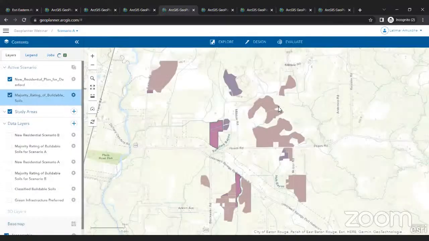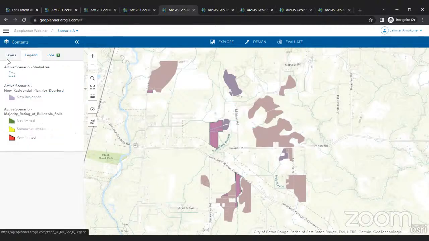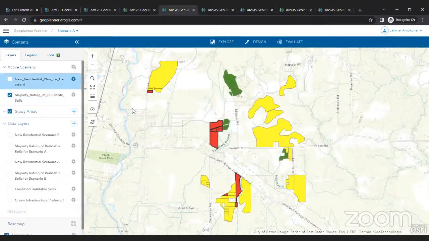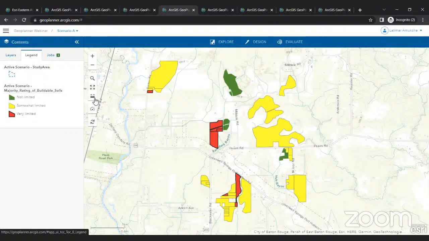So once you do that, then the same thing will happen to this. You'll have the majority rating for buildable soils added, as well as the new residential plan for Deerford added. Now, if you want to see what each represents, you'll check your legend. Let us just close this and look at the legend from this side. You can see what each means, what the green is, what the red stands for, which is very limited, so you can't build in these areas, and you can build in these areas, but you'll be somewhat limited.